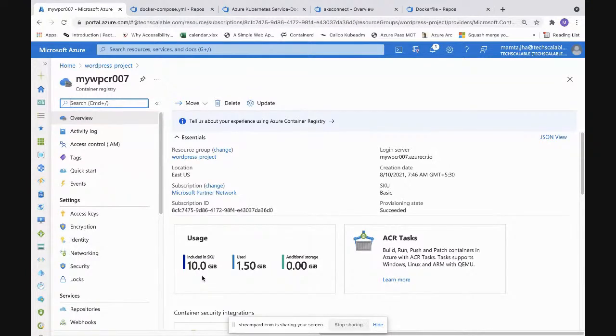Testing of the images can be done here itself. You can add tasks in this pipeline itself, Tarun. You don't have to do anything extra. We can test the container images and then go ahead and push that to the container registry.